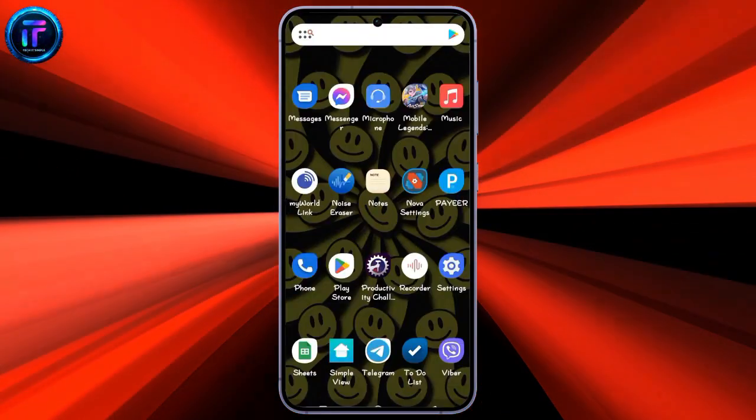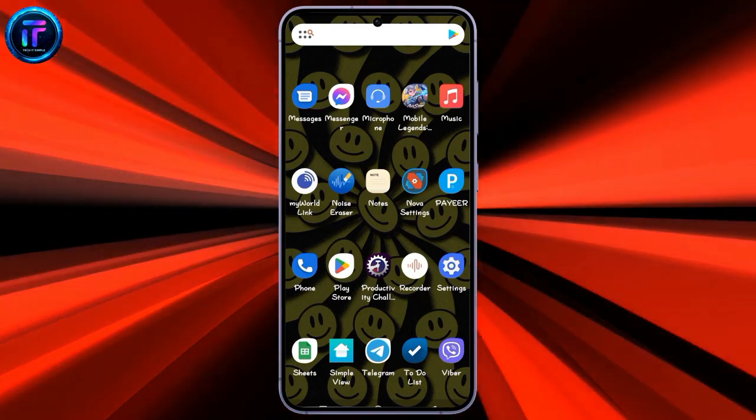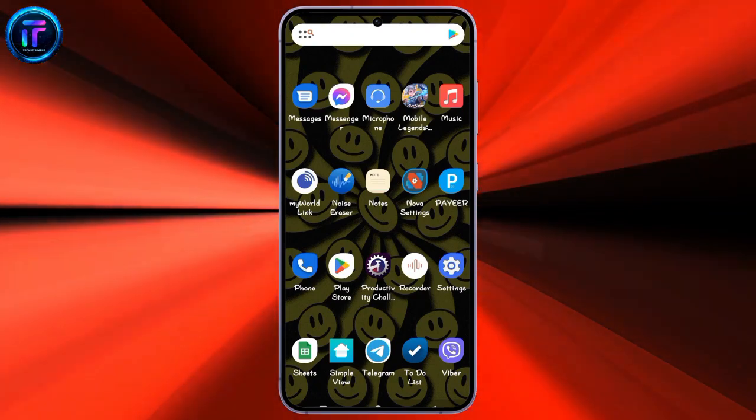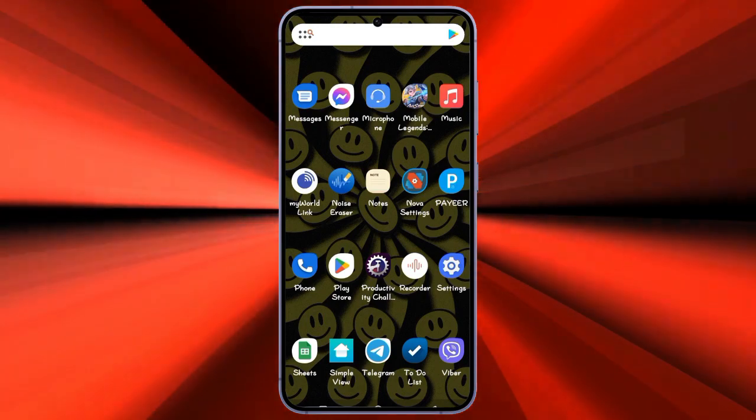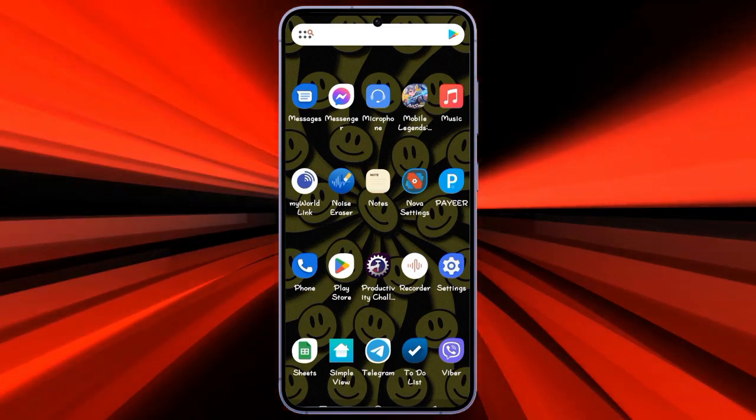Don't know how to install the Pepperstone app on your mobile device? Don't worry, I'll teach you step by step. A guide on how to download and install the Pepperstone app on your mobile device.